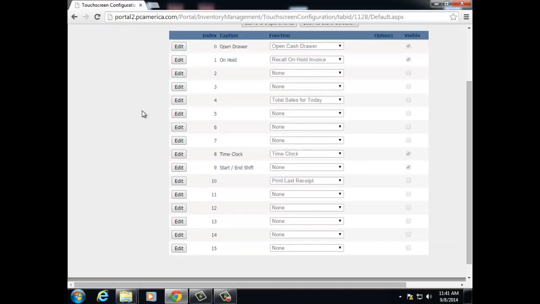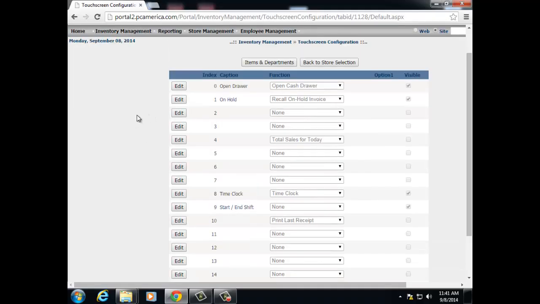On this screen here, this will list all of the hot buttons that you can create in the system on the restaurant side. You have over 16 buttons that occupy the screen, but over 45 different functionalities that you can set for these buttons. You'll have the ability to make these buttons visible or not visible, just by putting a check mark in this box here.